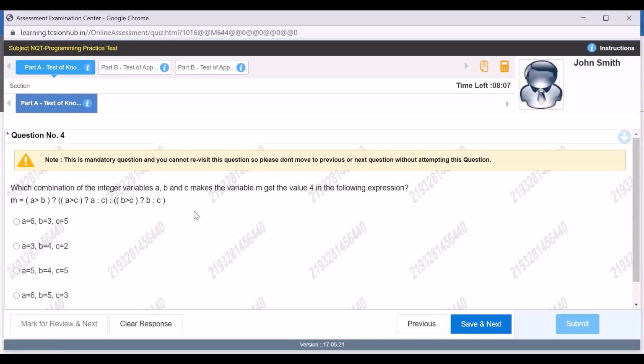Okay, this question. What combination of integer variables a, b, and c makes the variable m get the value 4 in the following expression? M equals a greater than b, a, okay. So the ternary operator is being used here.